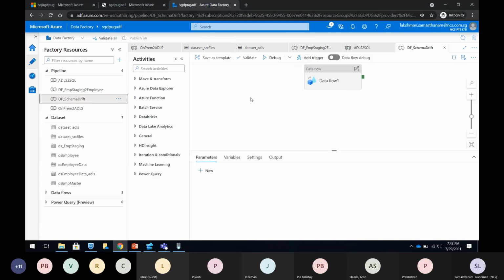Our data migration should be able to handle all those drifted, I mean, schema changed data migrations also. If in case any file comes with the wrong schema, it shouldn't fail. It should proceed, and whichever data is coming, it should be loaded.